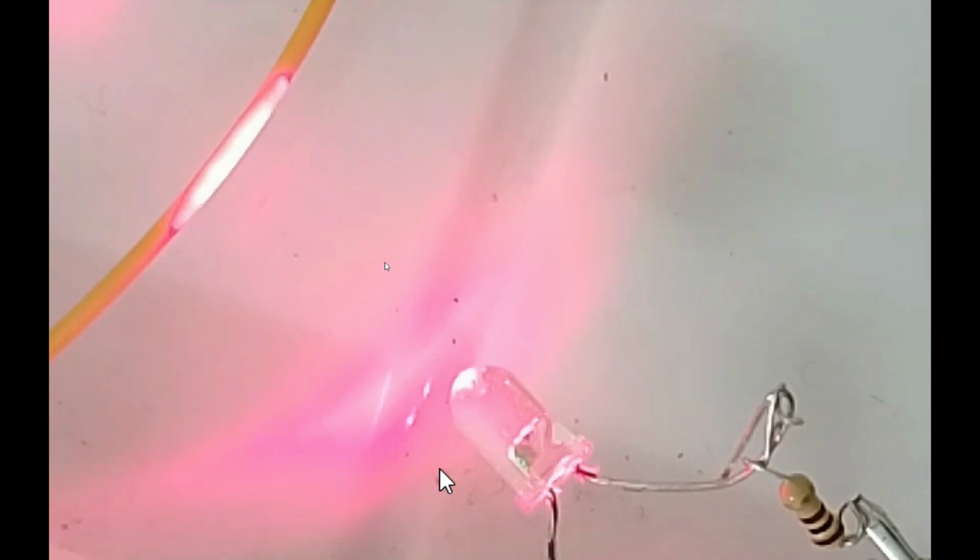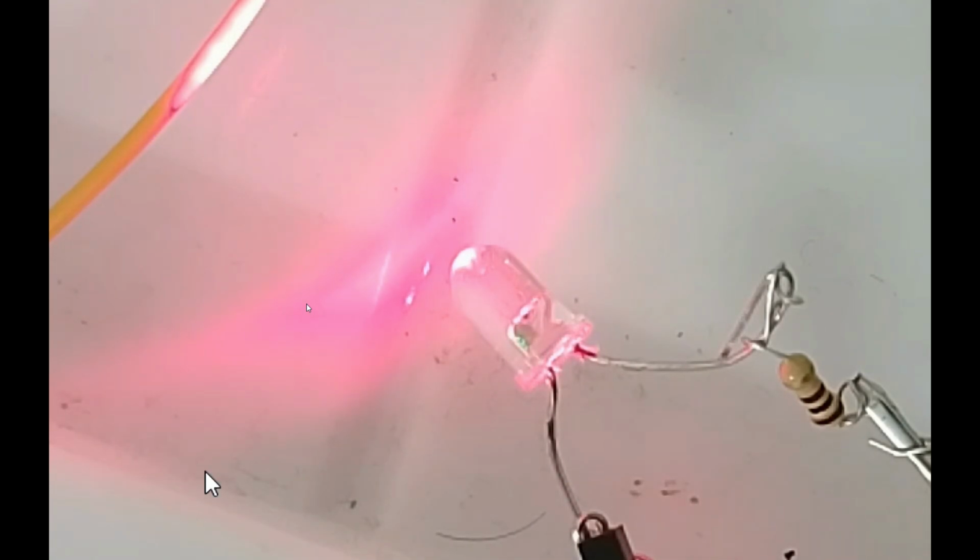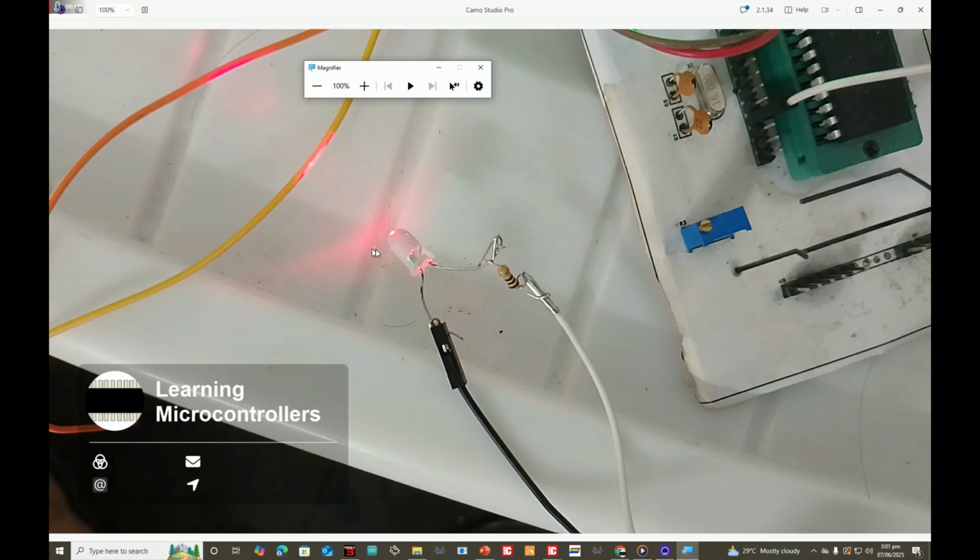Here you can see this is our LED. Now take a look here. It starts from nil brightness and then keeps on increasing, and finally it gets to the maximum and then starts all over again. So that is how we are controlling the brightness of an LED. See, and then it starts all over again.